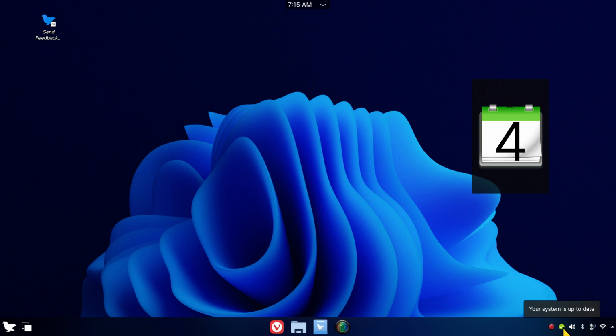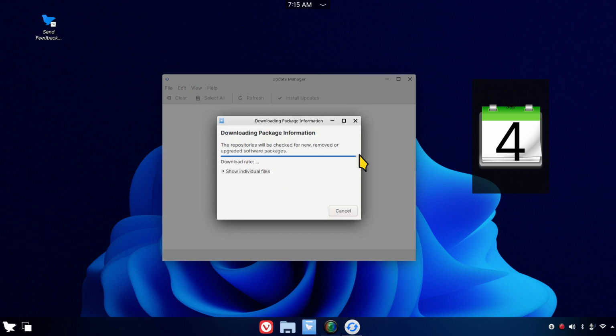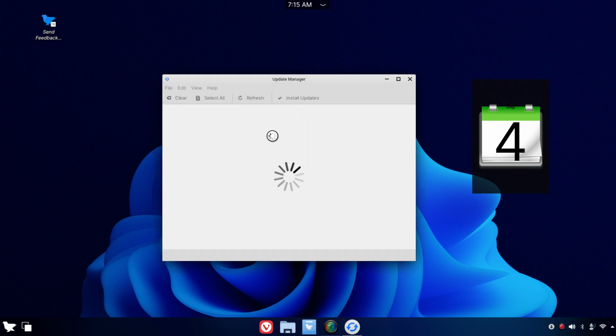Let's see, volume thing, and let's talk about the updater. So that normally is gray when you first start. This update manager, if you've ever used Linux Mint Cinnamon, will look very, very similar to you. All right, you can do the refresh thing, and then you can install updates if there are any.